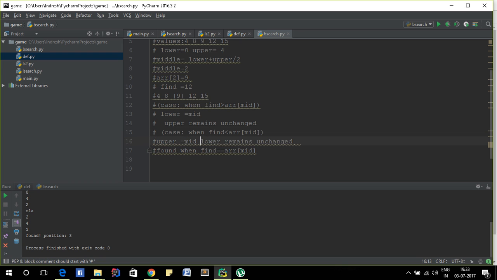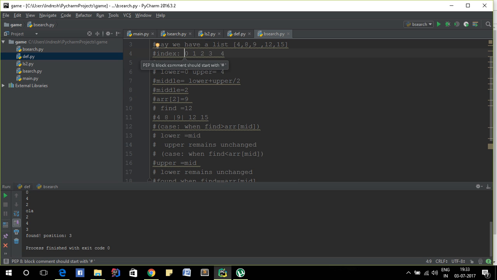So the new upper bound becomes 9, lower becomes 4, so the mid value of these two, that is indexes 0 and 2, right? 0 plus 2 equal to 2, divided by 2 equal to 1, which we get as 8. So if we want to find 8, we get the value 8. So let's start with the program.